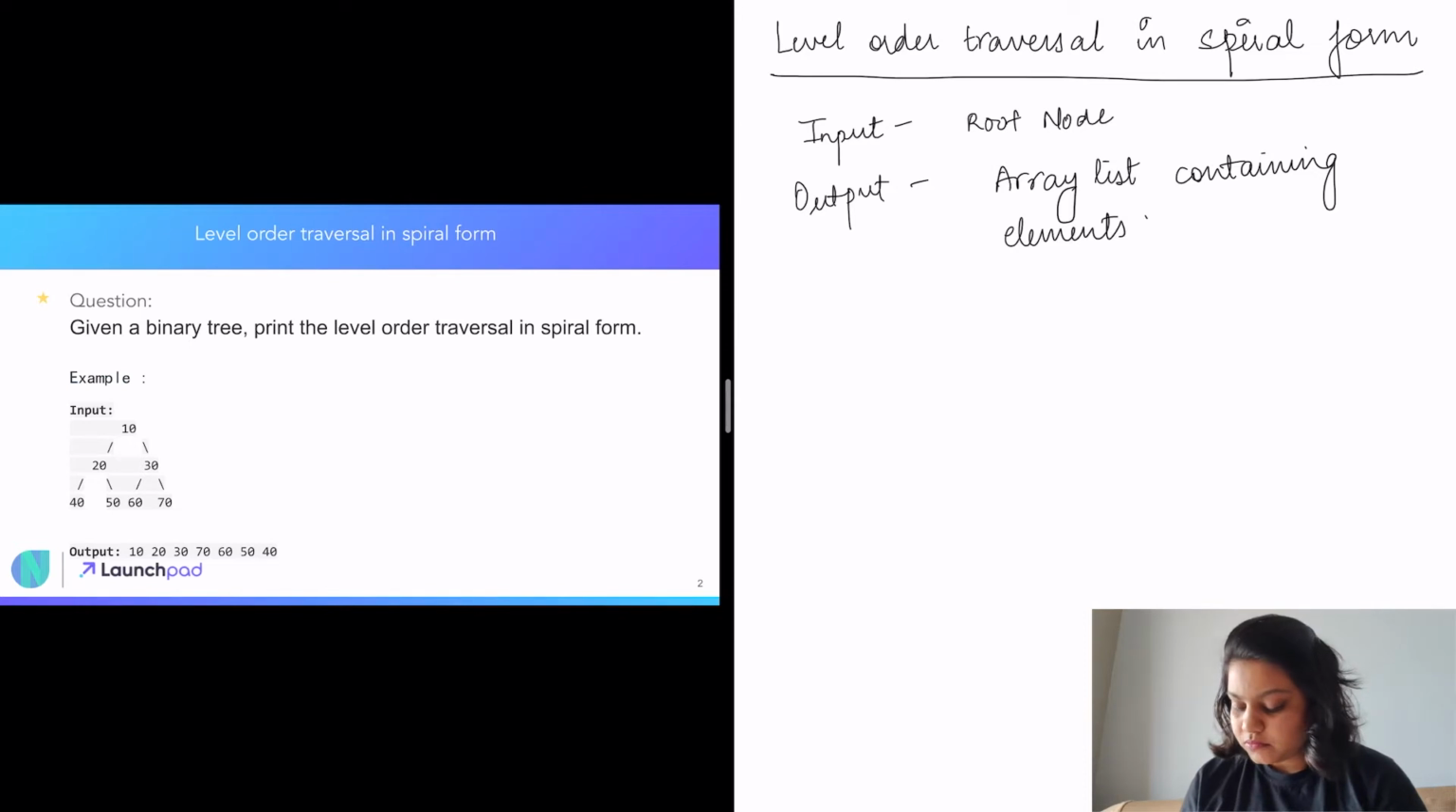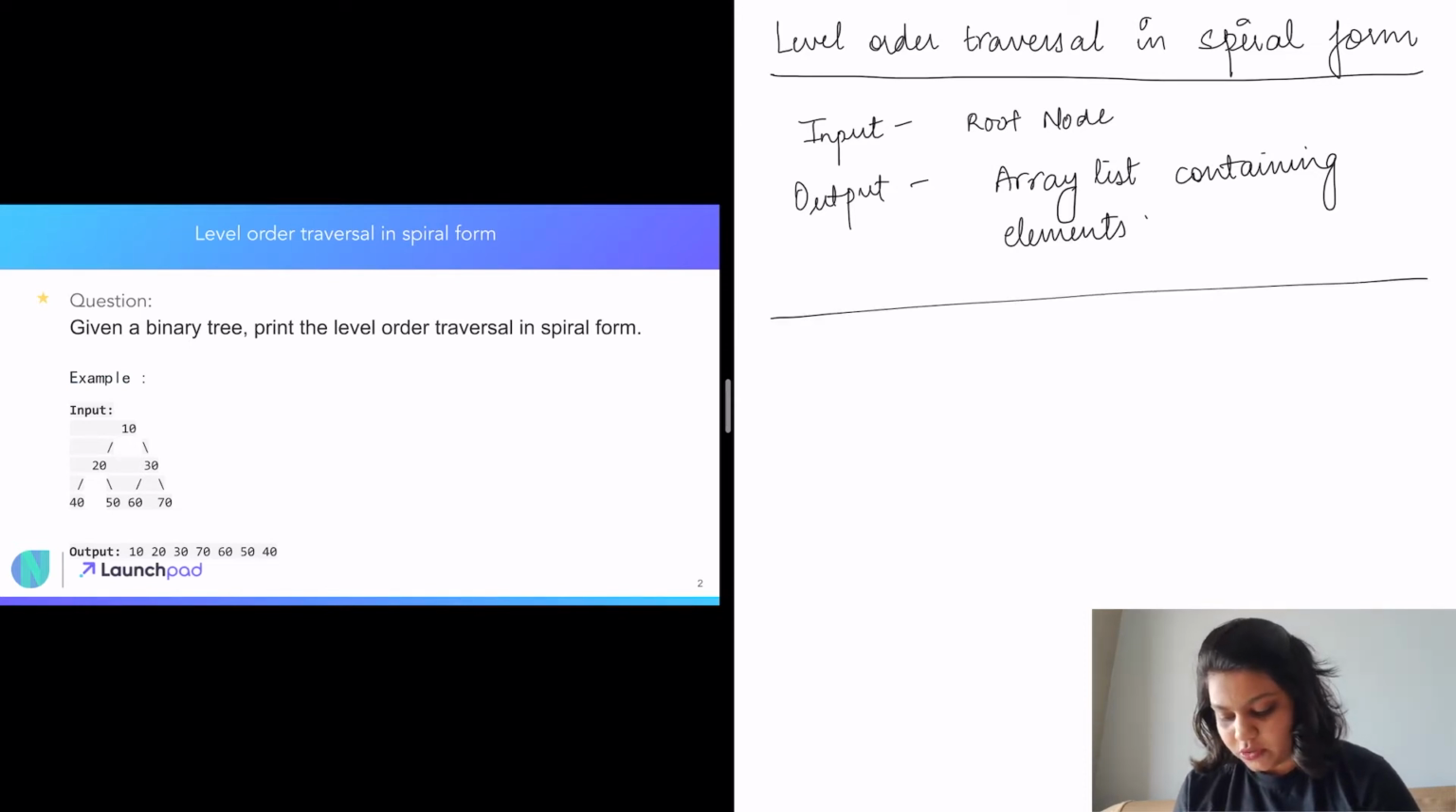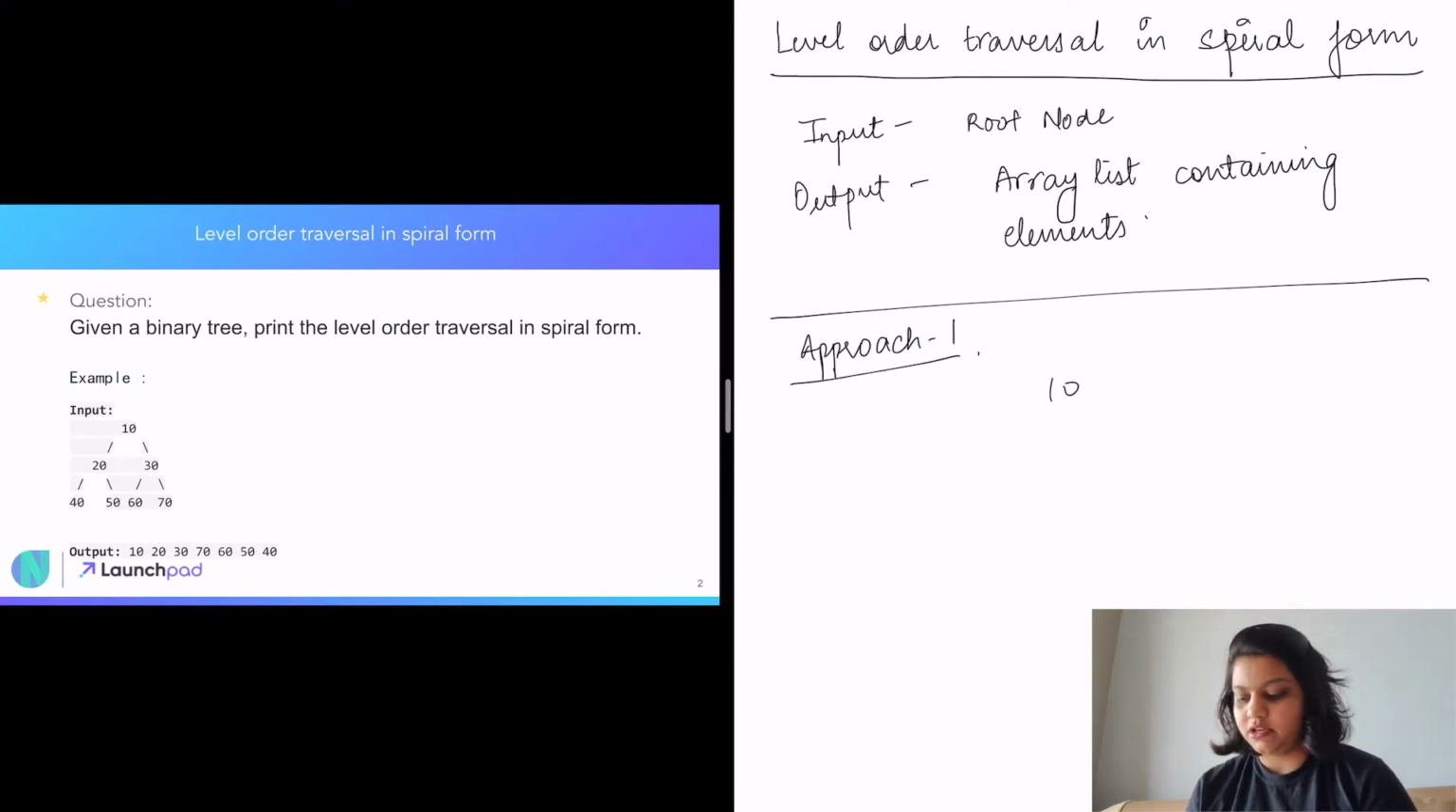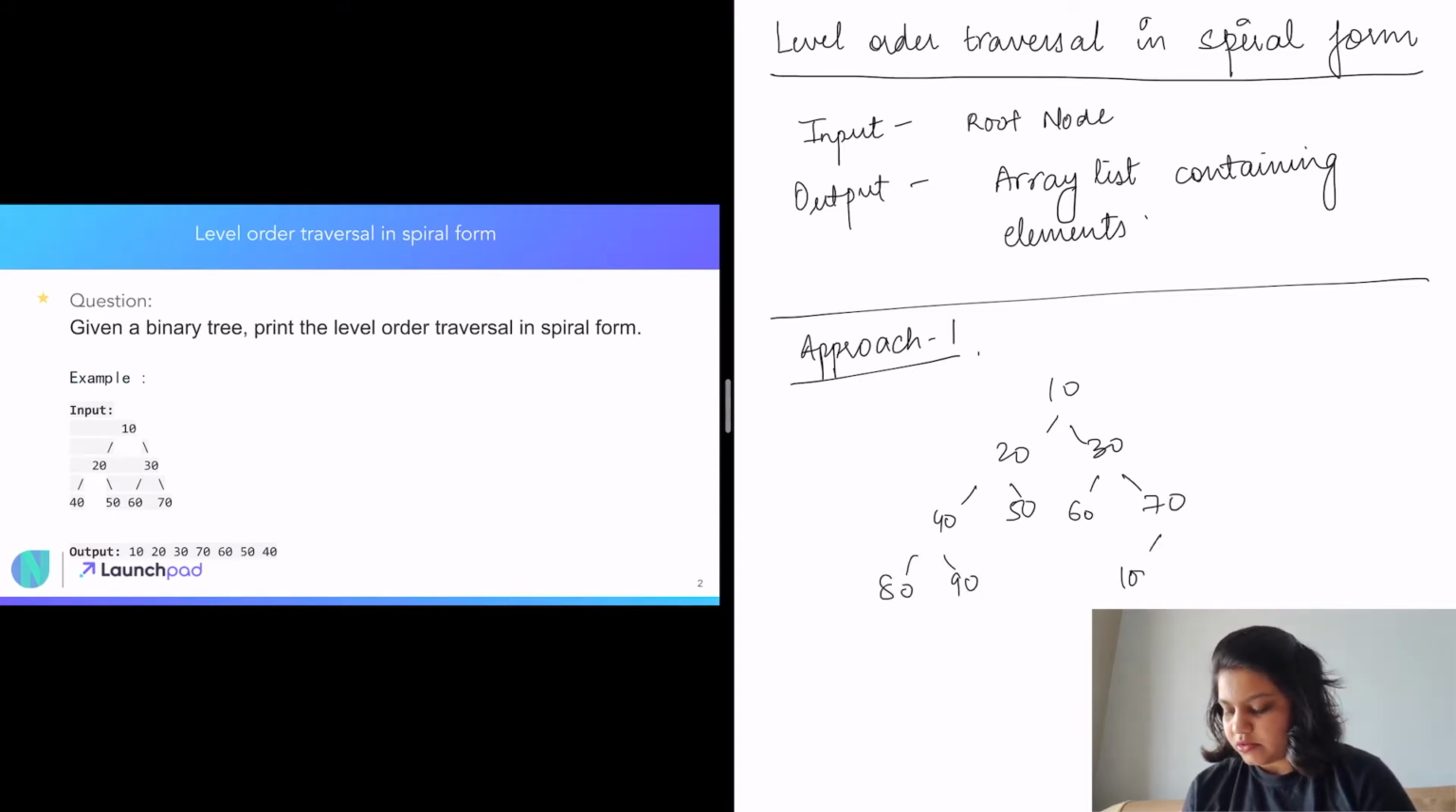Okay, so immediately after looking into this, the first approach that comes to my mind is, if we see the problem, in case of 10, 20, 30 are coming. Now suppose 40, 50, 60, 70, and we go a little further and we have 80, 90, and say suppose 100 and 110 here.